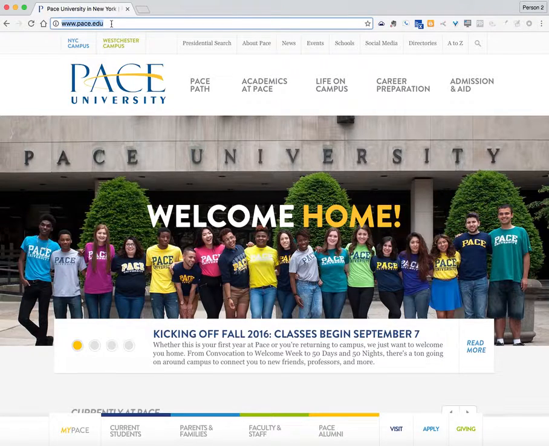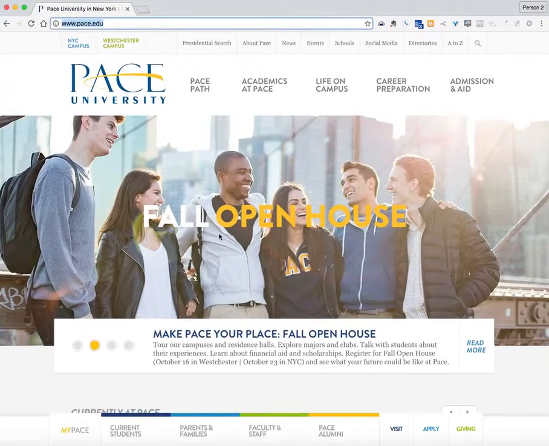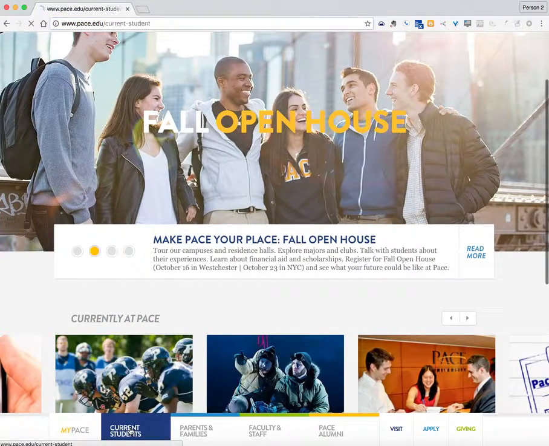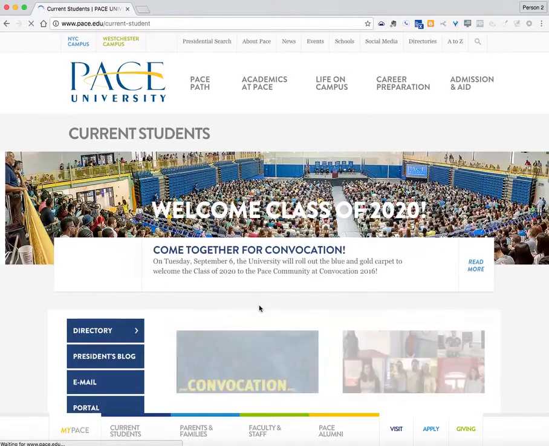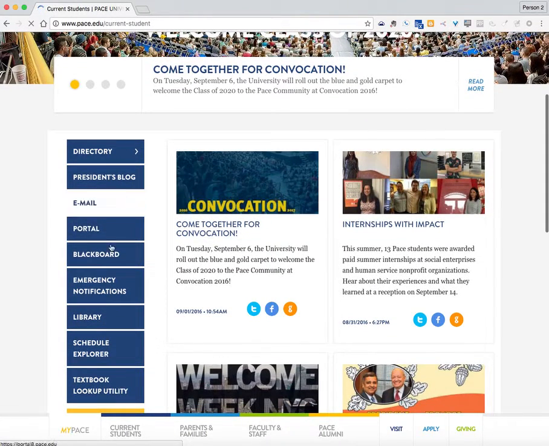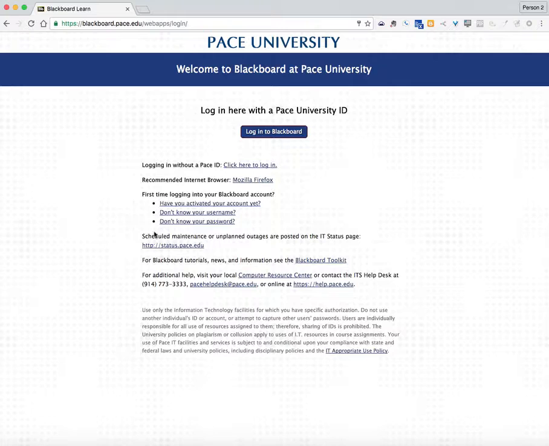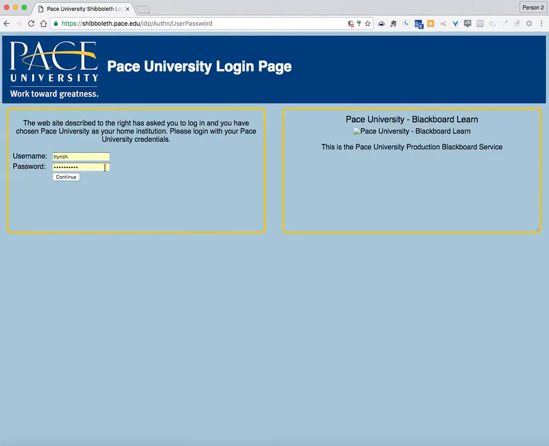So a good place to start is pace.edu, and you can actually get into courses a few different ways. You can always click on current students, and current students will give you a bunch of links that are frequently used, including the one to Blackboard. You can also just go to blackboard.pace.edu. Then you click on login to Blackboard, and as you can see, my credentials are here already, my username and password, same as your email address for PACE, and you click continue.